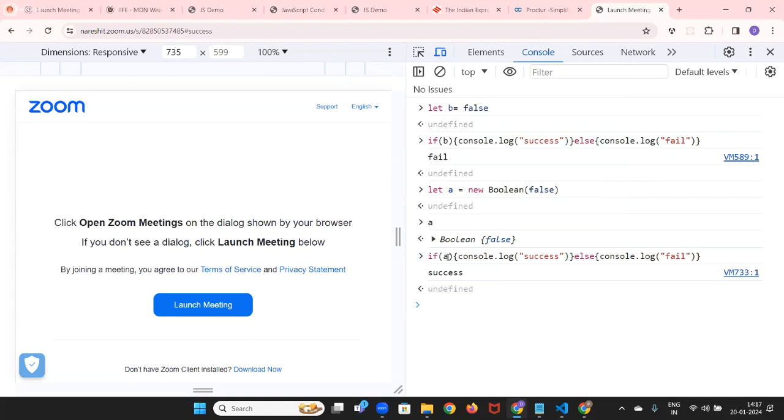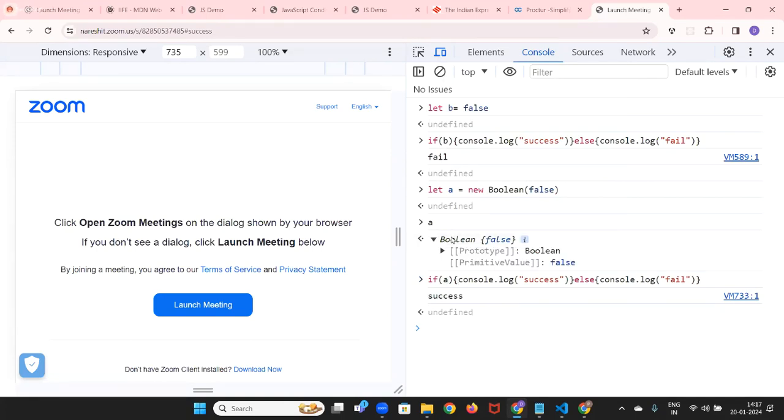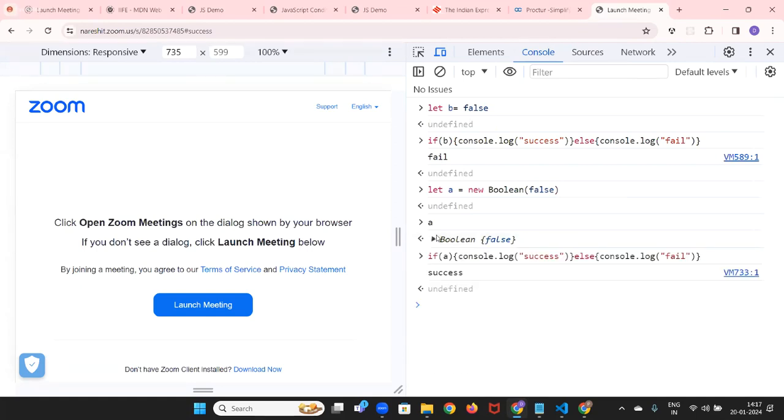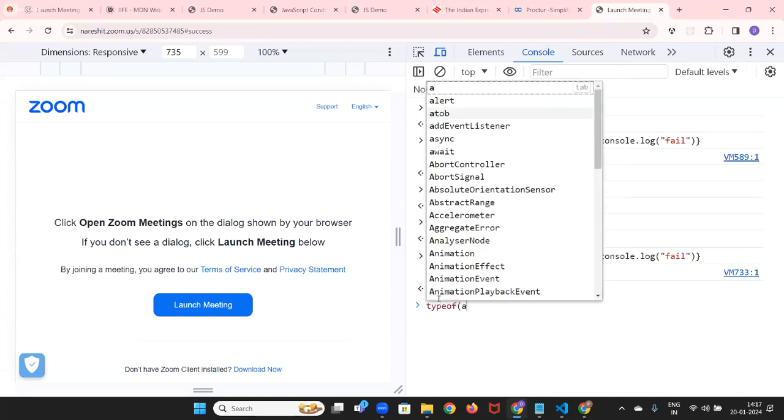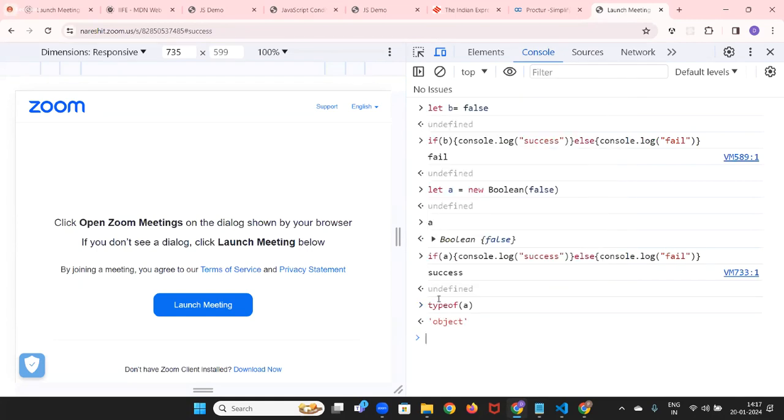You know why? Because a is not a boolean here. You will think a is boolean. See, it is showing it as Boolean. But if you write typeof a, it will print it as object. The more you go, the more depth it will take you under. JavaScript has too much depth because it has wide use of the components.